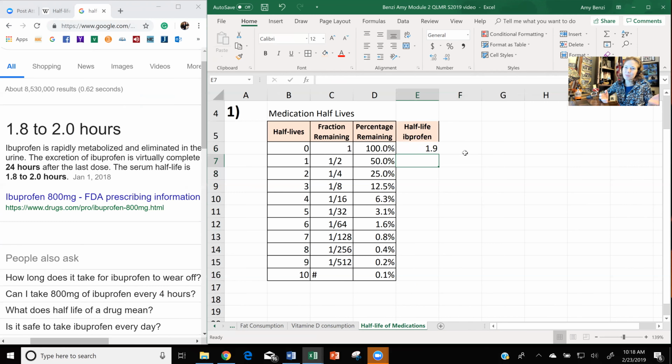And I know we probably knew that was going to be 1.9 in our head, but I want to show you guys how to do it, because the next medication you do might not be as simple. So now I know that my half-life happens every 1.9 hours. So every 1.9 hours, my ibuprofen loses half of its life.